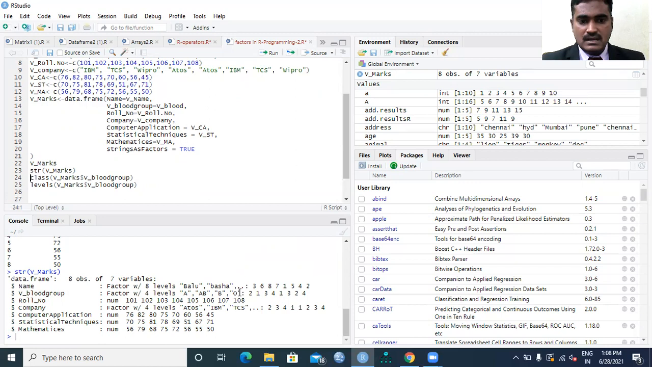When the same observation repeats again and again, it will be treated as a single element only. That's the reason why the factor arranges the data in various levels.